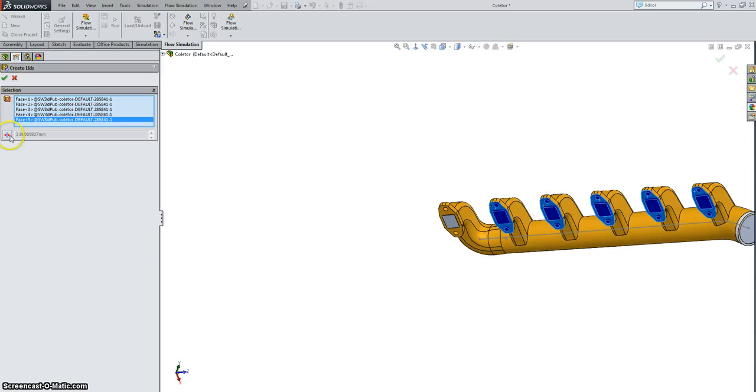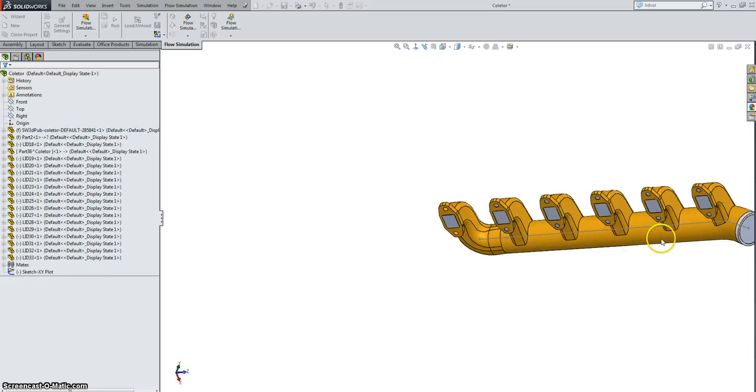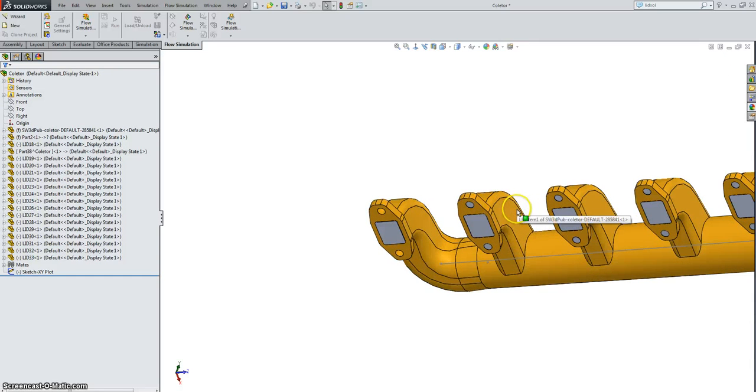You're probably going to say, okay, but they're picking up all those bolt holes as well. There's a couple of questions you have to ask yourself here. Are they going to interfere with your flow at all? Are they going to interfere with your simulation? In this case, they're not. If they are going to, you can simply go back and delete them.